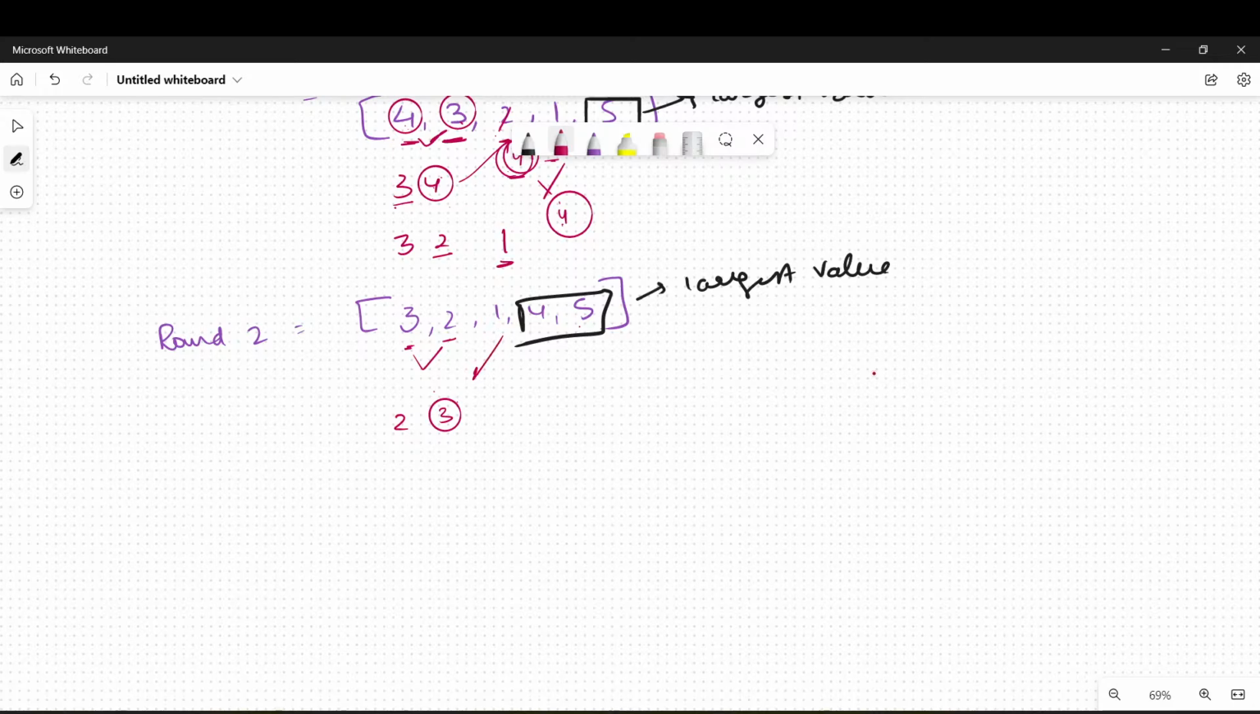3 is now compared with 2. 3 is now compared with 1. What will happen? Since 1 is smaller, 1 will be replaced over here, and 3 will be replaced over here, right? 4 and 5 were already there, so there is no need of doing that.